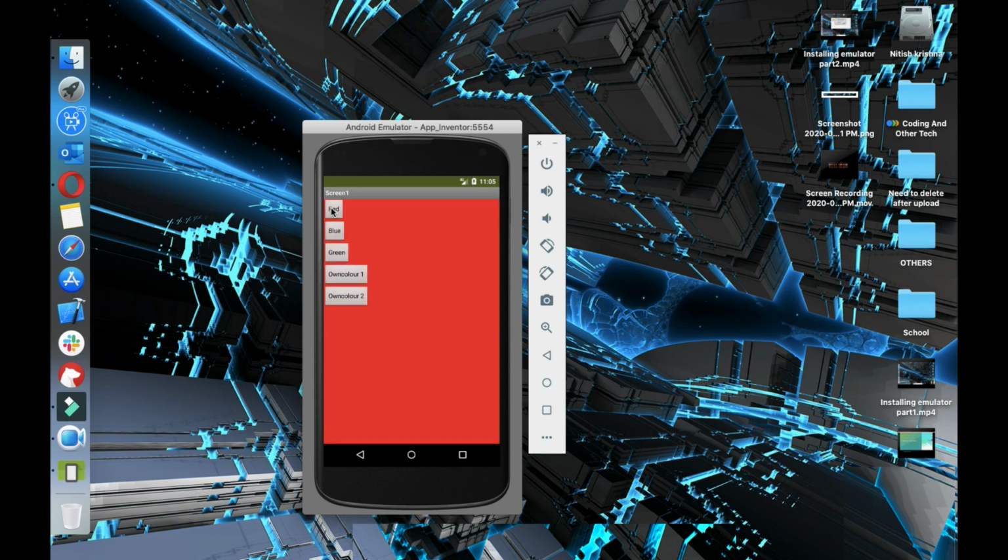Let me press the red button. Blue, green, on color, and on color 2. It's working exactly like the app which we did the first time. If you haven't seen how to make this app, you can check out the pop-up which comes above. I'll leave the link in the description box below.